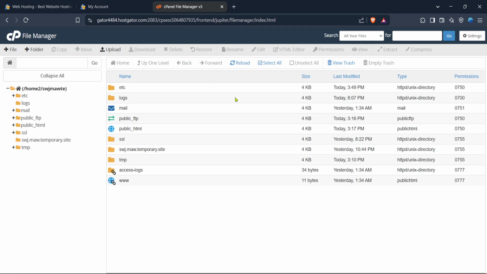Once inside the file manager, look for the upload button. The upload process is crucial as it allows you to bring all necessary WordPress files from your computer to the server. Follow the prompts to select and upload your WordPress files. And there you have it. With these files properly uploaded, your WordPress website is now hosted on Hostgator.